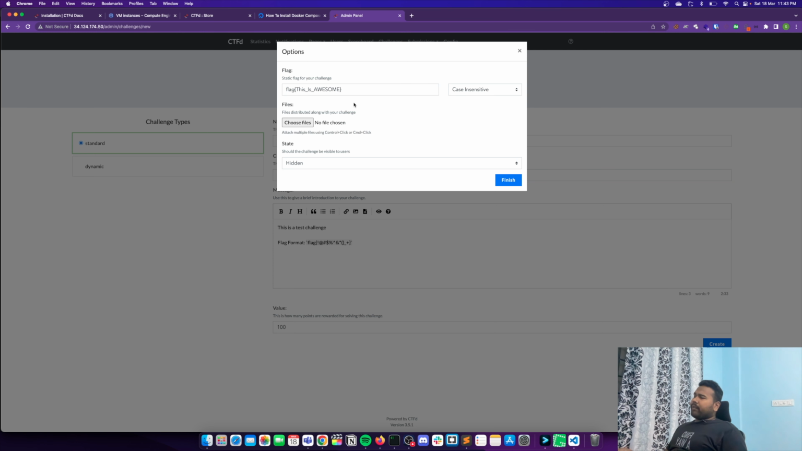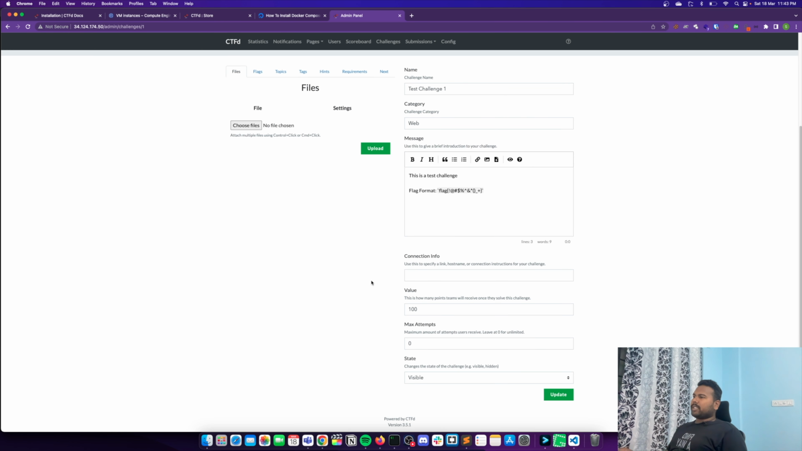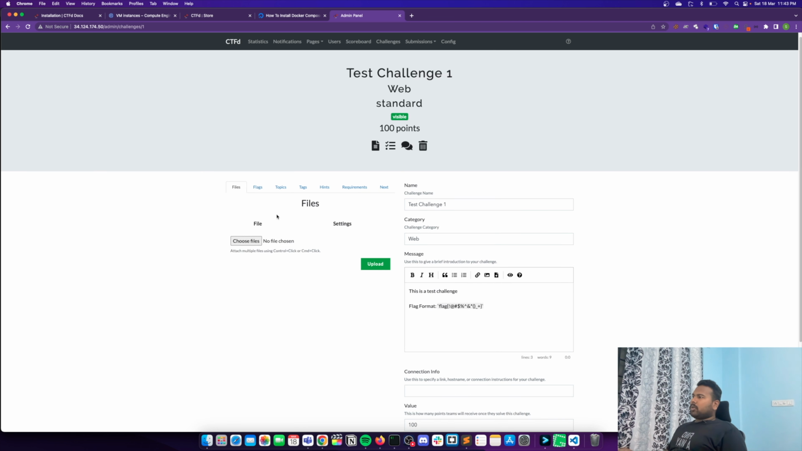If you have a file, then you can choose a file, and the state you can set as hidden. By default it will be hidden, but if you want to make it visible, you can just set it to visible. Now if you finish it, there are a couple more things you can do. You can specify tags. For example, this is a web category, so you can specify web. Suppose it is an easy challenge, in that case you can just set it as easy. So these are things that you can do.